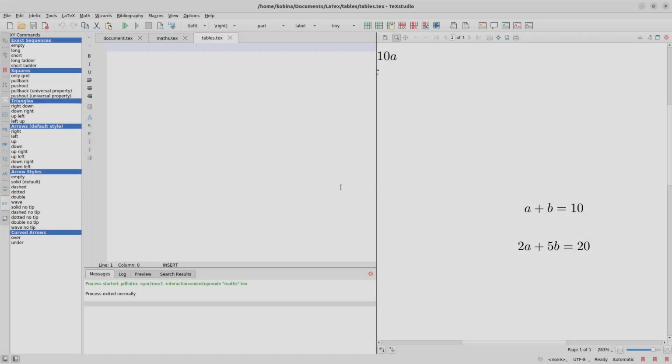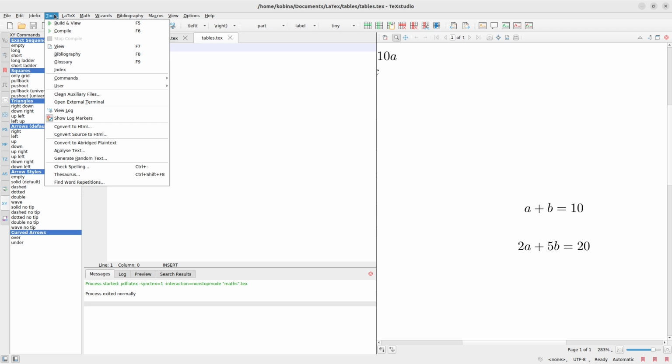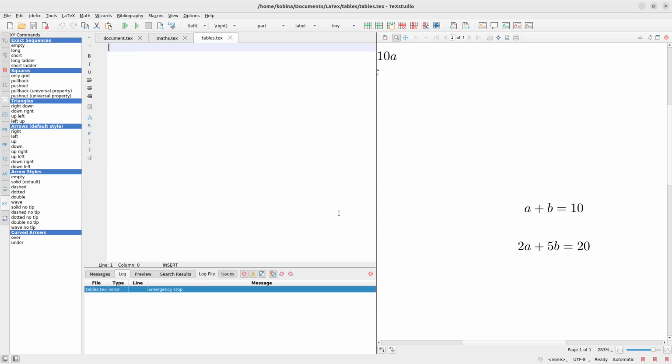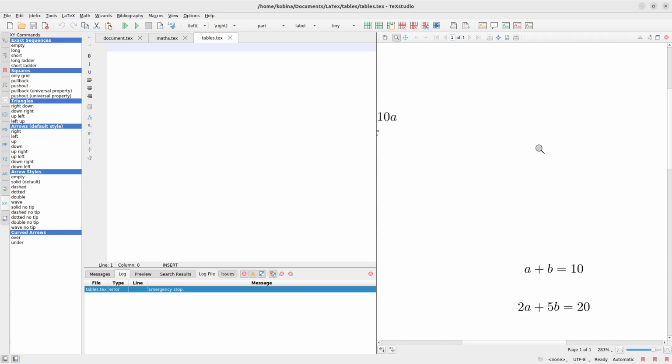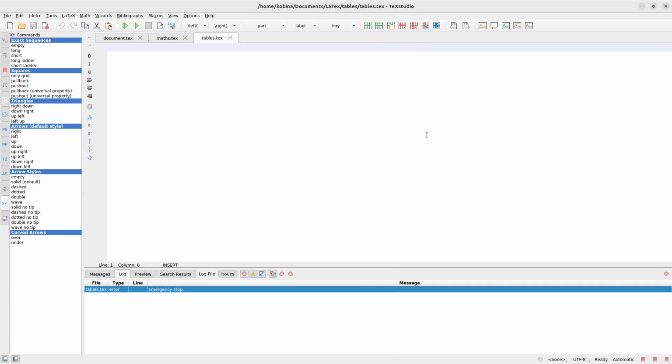Tables or table, whichever one. And then I'll first do a build and view just to clear it. Okay, I think this one will go when we start. All right, I can still close it.